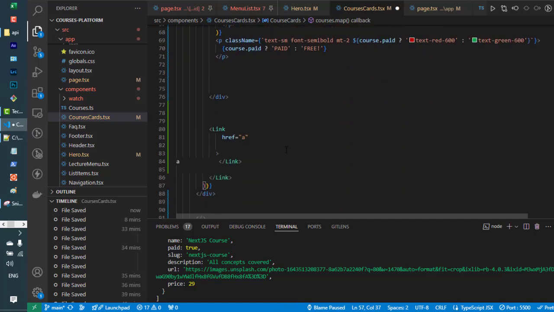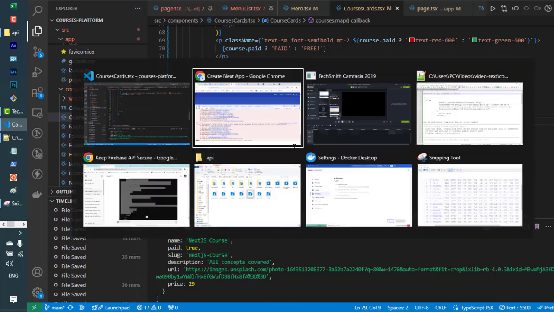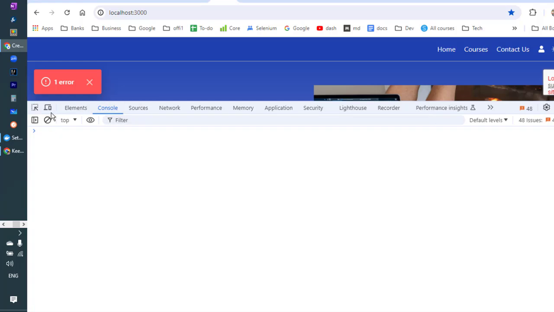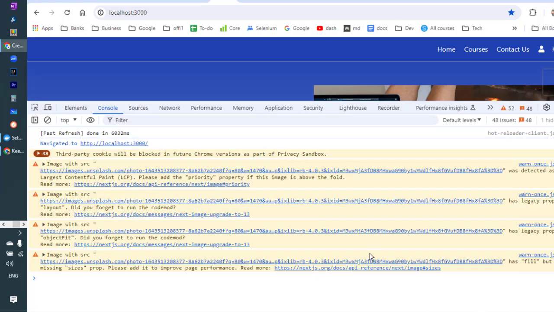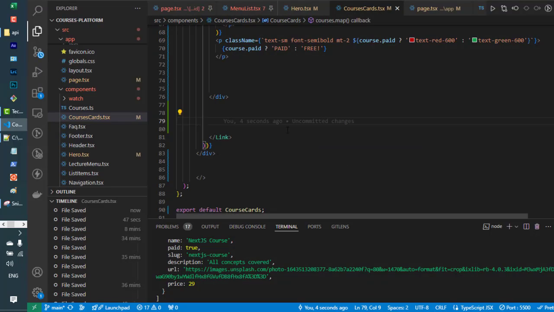So let us now try to get rid of this one because we know that it is something to do with the A tag. So let us remove this link component and then see what happens. So I'm gonna save it and then again refresh this. And now we can see that the error is not coming. So that's how you can fix these hydration errors.